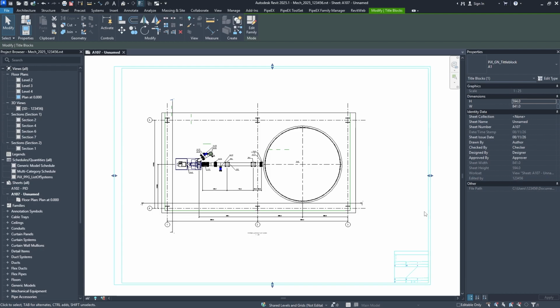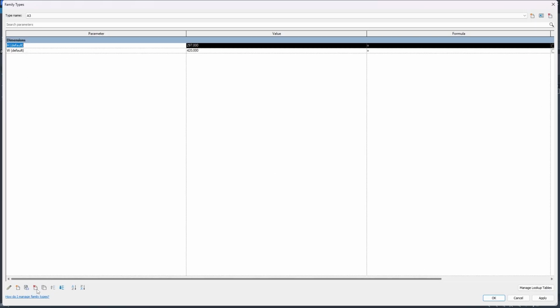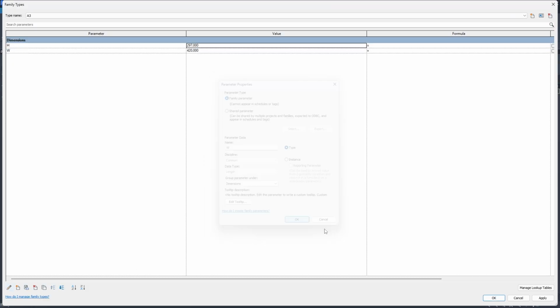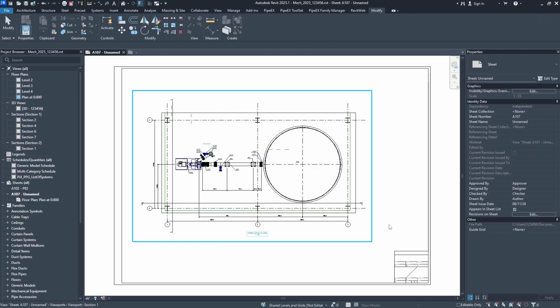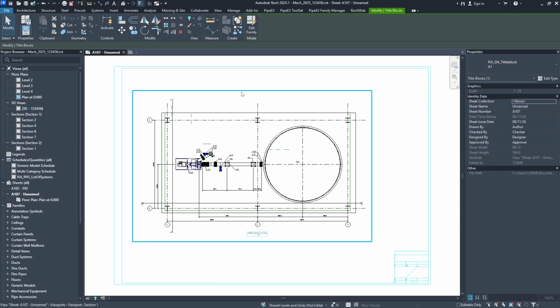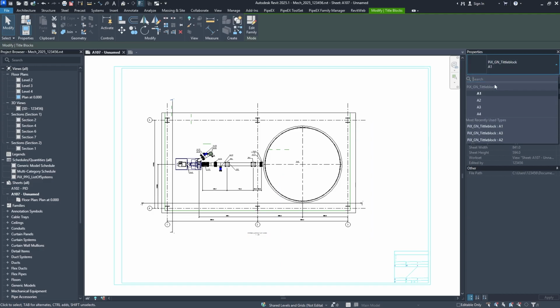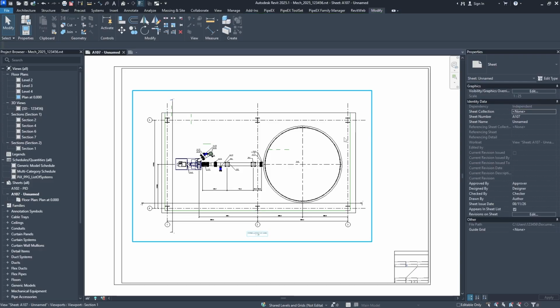And actually there is only one reason why it couldn't be done like that. To solve this issue, you need to go inside of your title block family and simply change parameter type from instance to type. And it's going to solve this problem. Now when I would like to change the format, it will be adjusted dynamically, as you can see now.